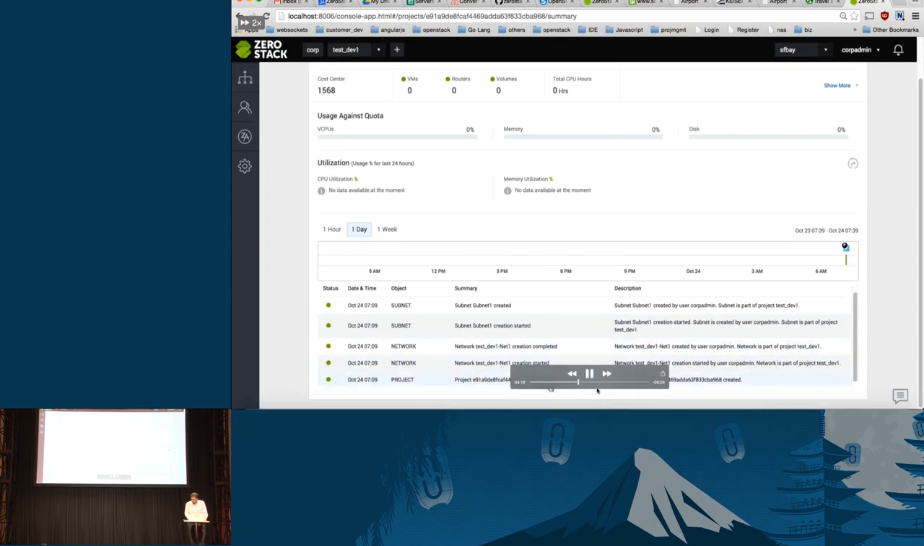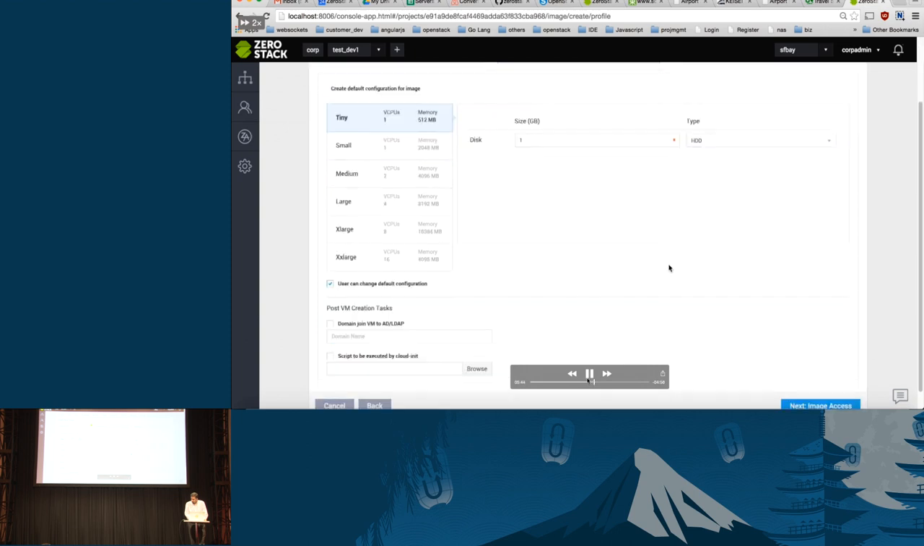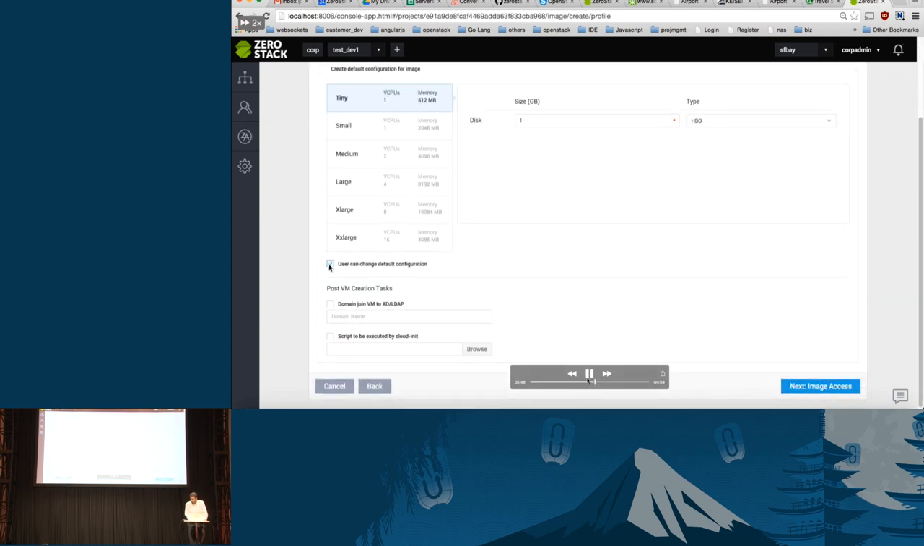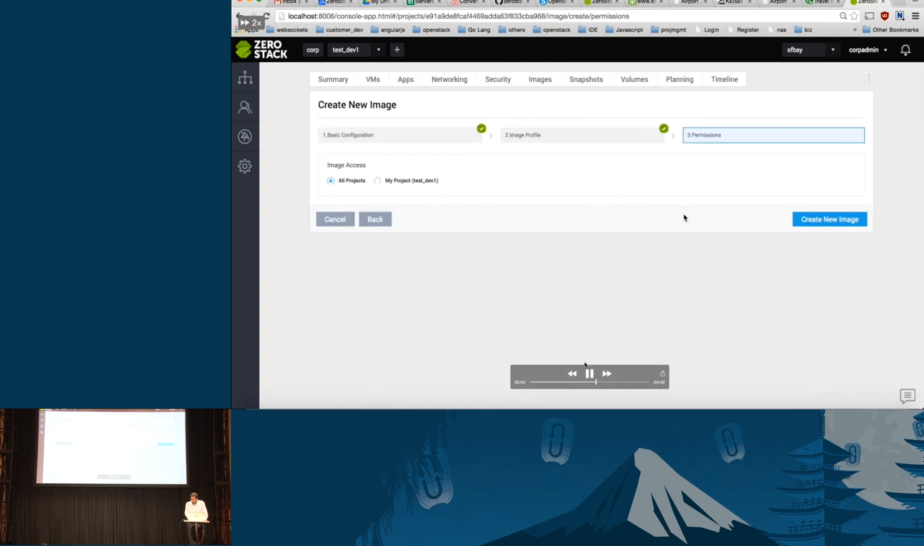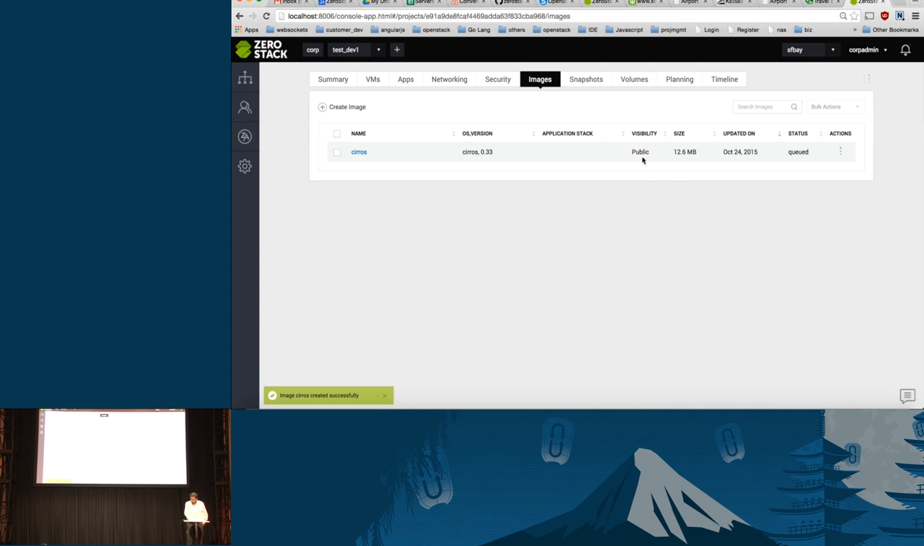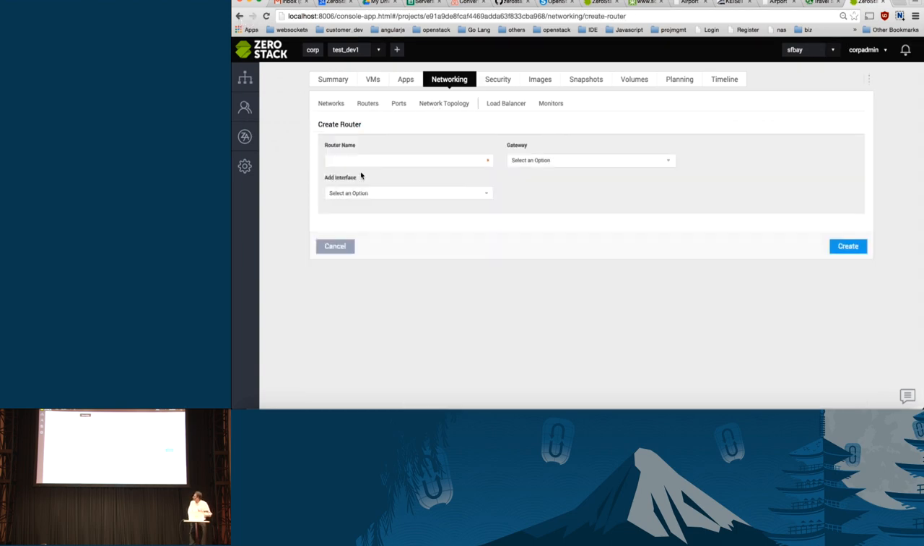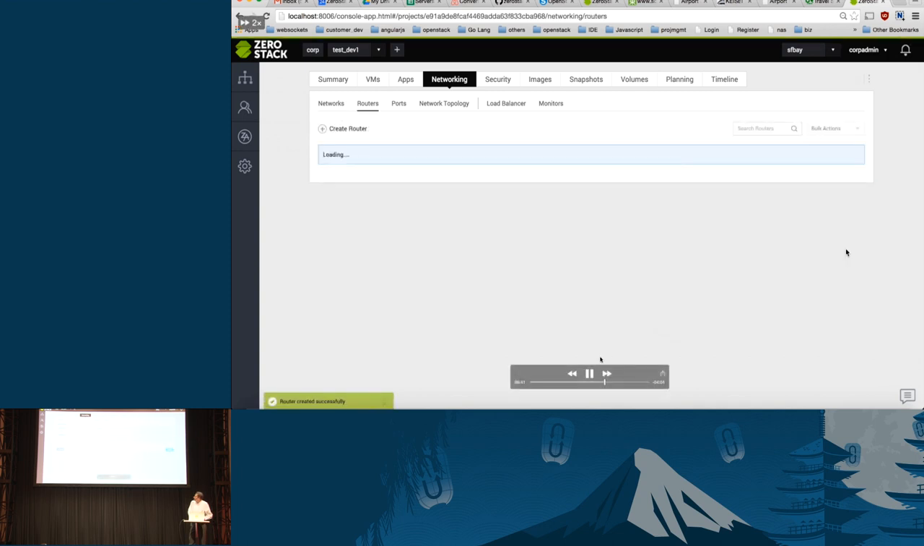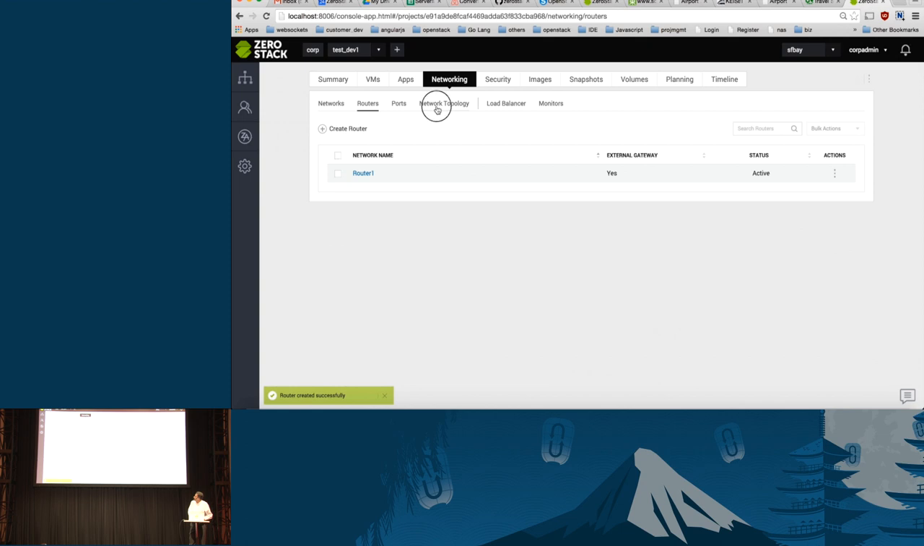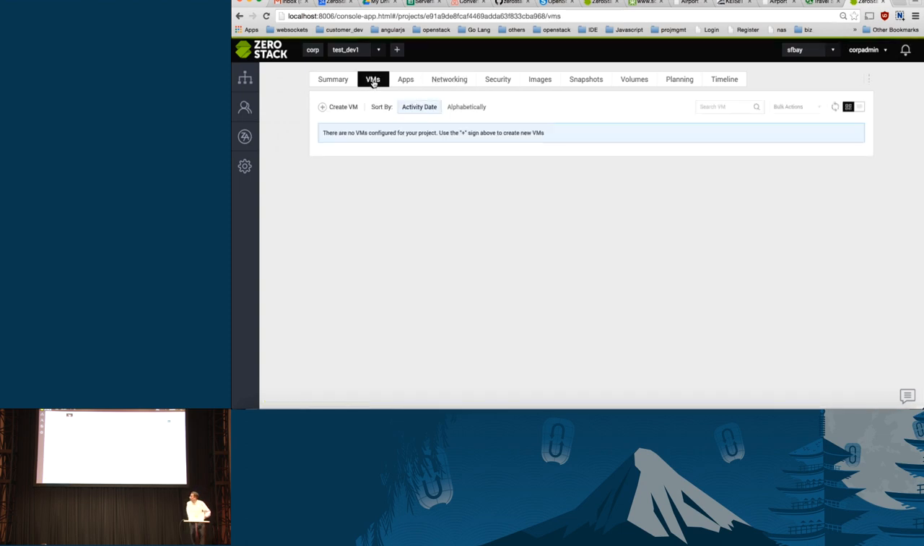So here, if you notice, let's go into the details, right? We're creating an image and doing all of that stuff. You can configure the networking. Right now we have two private networks there, so let's create a router, kind of create a link between them. And you can see that now your private network is connected to your external network. We've just established a link between the two.